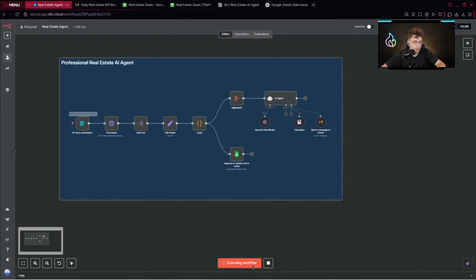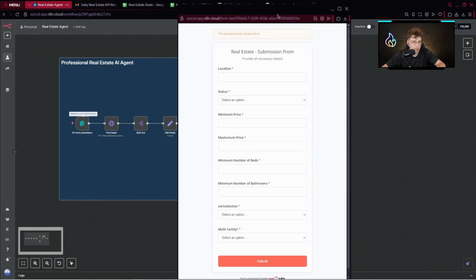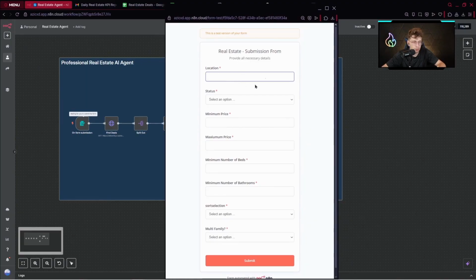So I can click on execute workflow and then my form appears. I need to provide the location. Let's say I would like to pick, I don't know, Las Vegas. Then I pick the status, which is for sale in that case. For the minimum price, I've got, I don't know, maybe 300,000. For the maximum price, it can be 400,000.